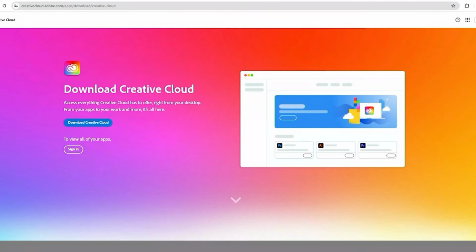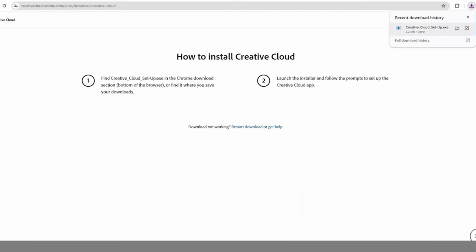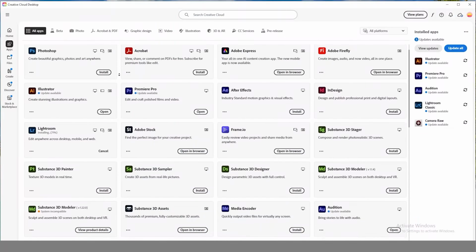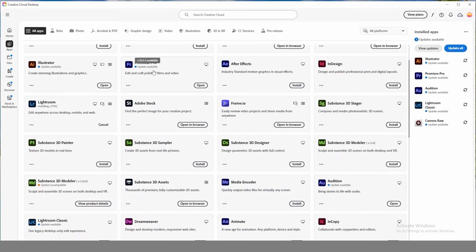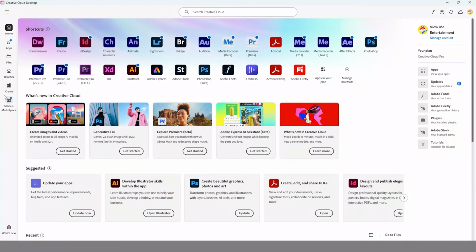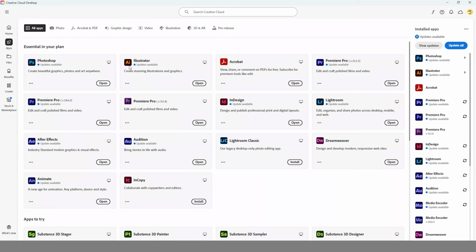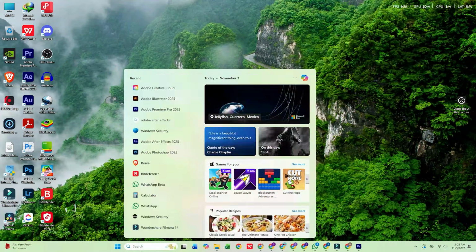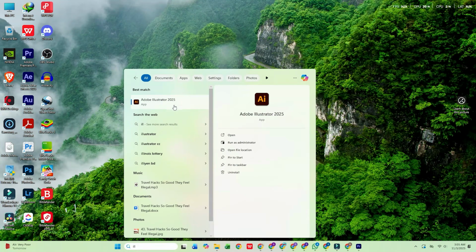After your account is set up, Adobe will prompt you to download the Creative Cloud desktop app, install it on your computer, then log in using the email and password you just created. Inside the Creative Cloud app, navigate to the Apps tab, search for Illustrator, and click Install. The download will start automatically, and once it's complete, Adobe Illustrator will be ready to use.